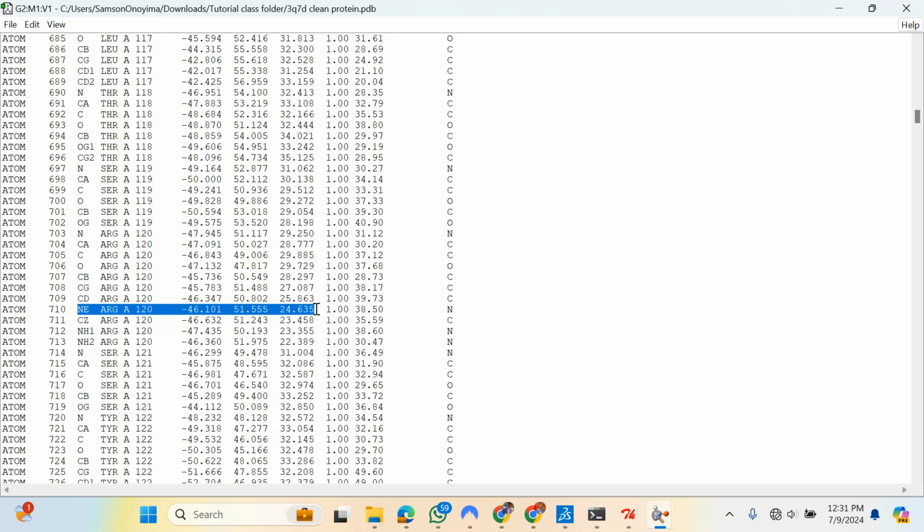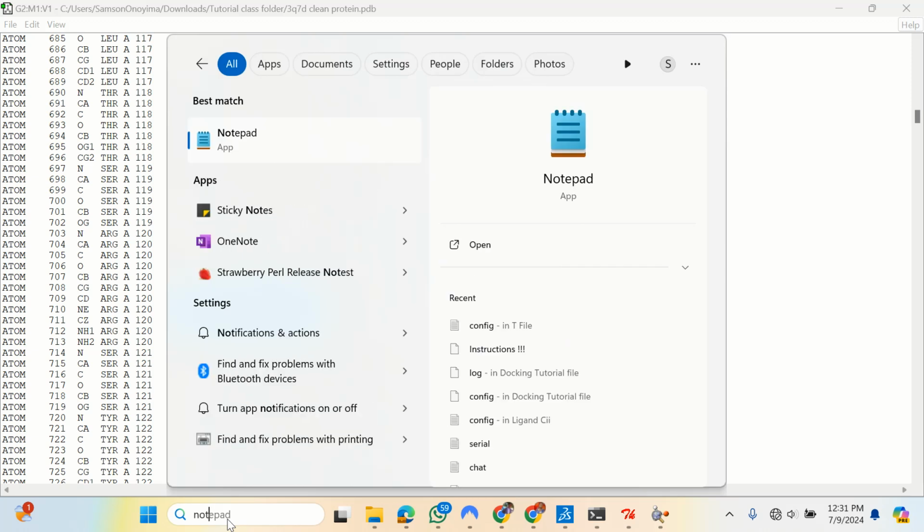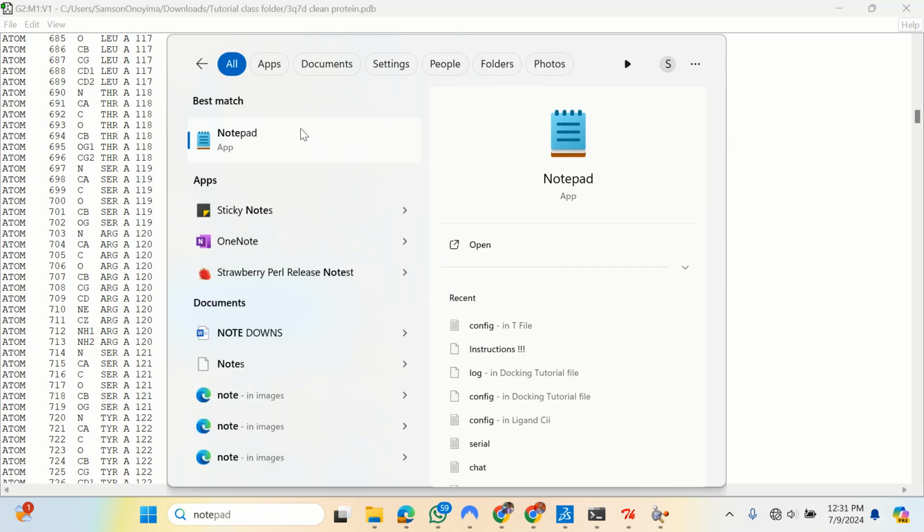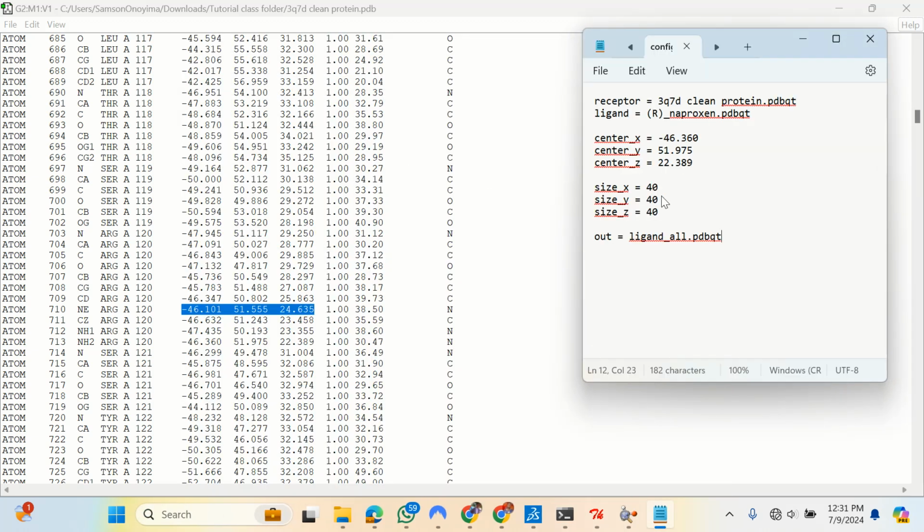X, Y, Z. So what do I do? I'll simply copy this X, Y, Z. You can open your notepad just to paste it. Okay, I'll close this.